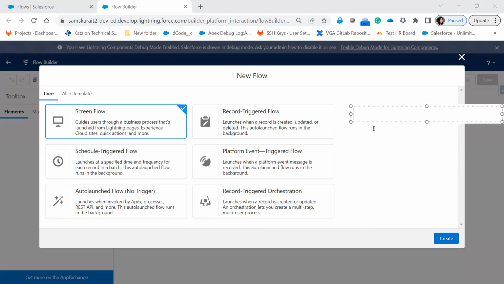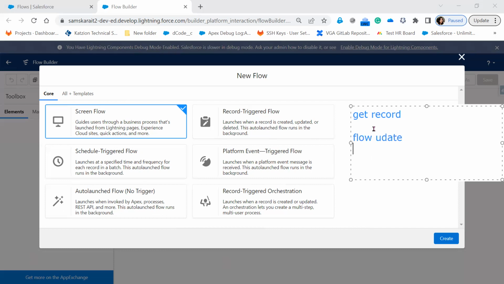I need some elements where it can get the records from the Salesforce database, get the record. And once the flow updates a few details, whenever the flow updates a few details, I need to do an update record. That means an update operation needs to be done. And this update operation, whenever I'm doing it in the flow, has to hit the database and store the details into the database.